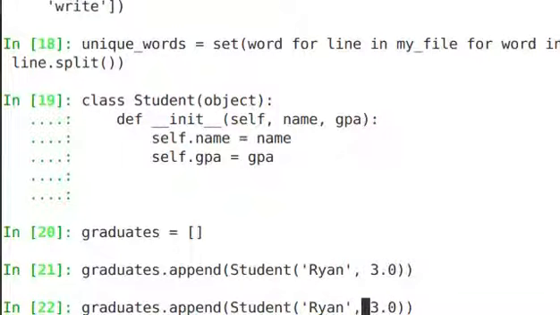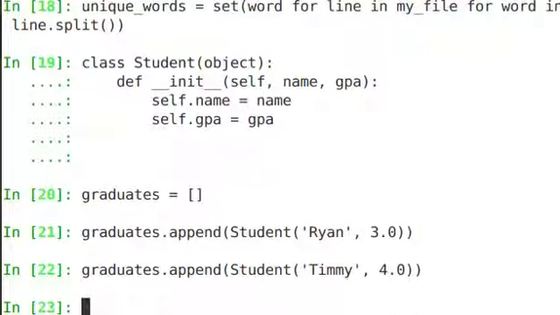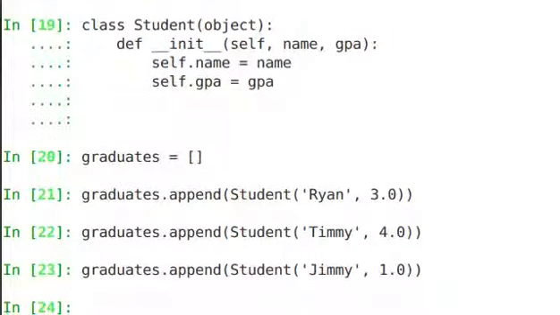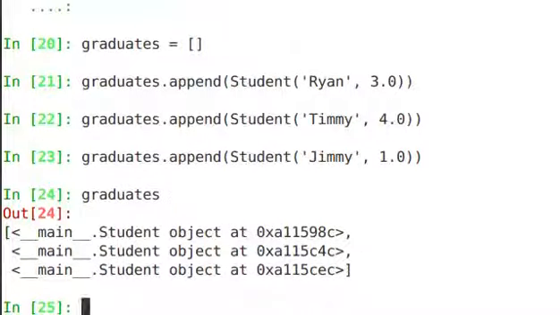All right, put that student, put Timmy has a 4.0, and Jimmy has a 1.0. And now we can say valedictorian. Actually, let's just go ahead and take a look at that list. It's just a list of those student objects.